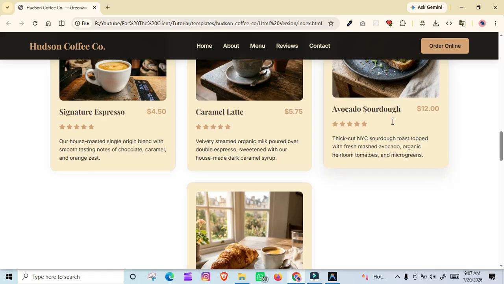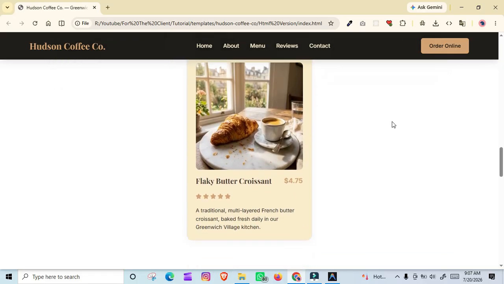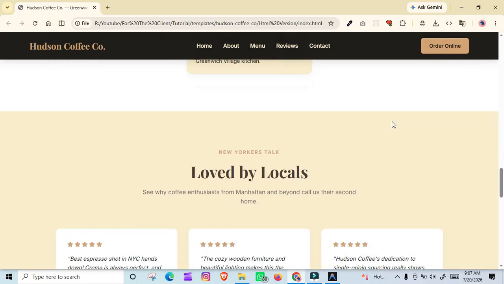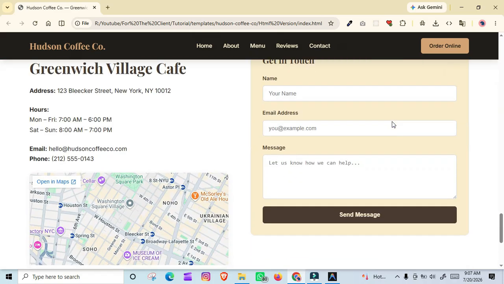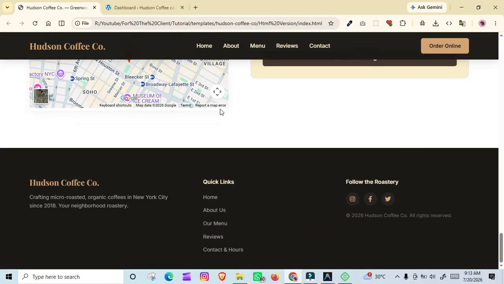The alternating light and dark sections keep the page visually engaging, and the testimonials add credibility. The contact section with map and form provides a complete user experience, with a professional and minimal footer.